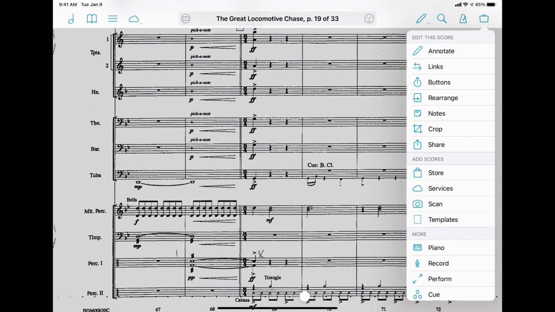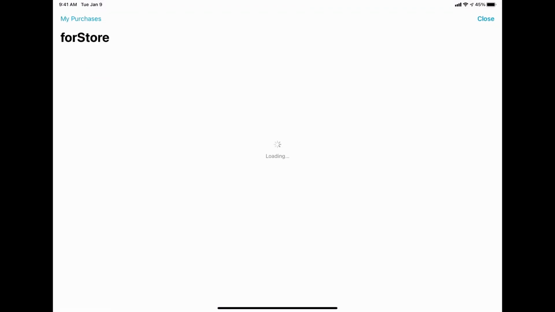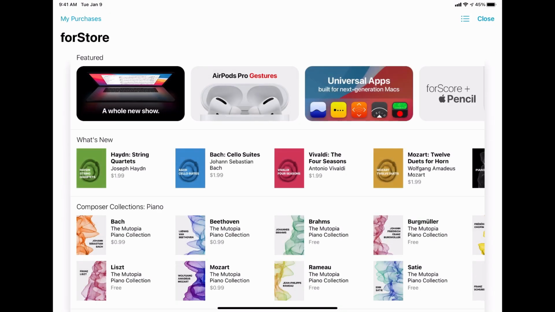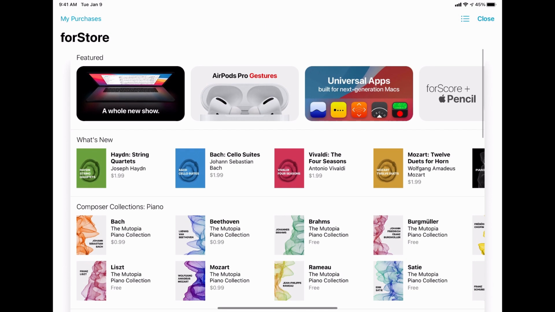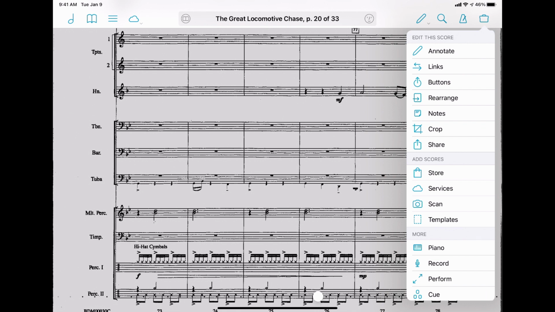You can crop it down. So maybe you took a photo a little too far away and there's maybe some of the table on the page and you just don't want to see any of that. You can crop it. You can share out the file. You can go into the store and they have some different things you can actually purchase, different practice things and other things that you might use within the app. You can link your services. You can scan. You can create templates.